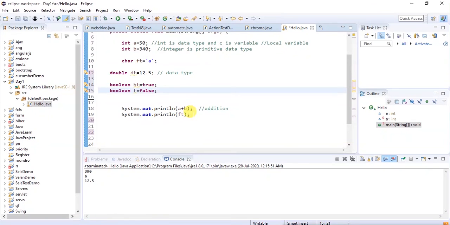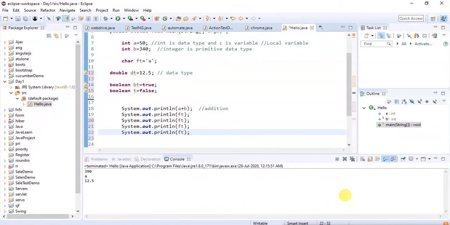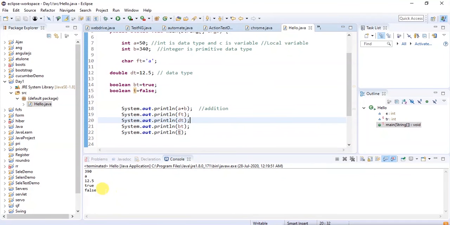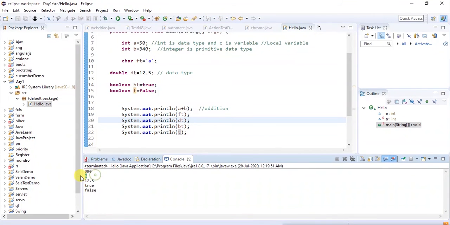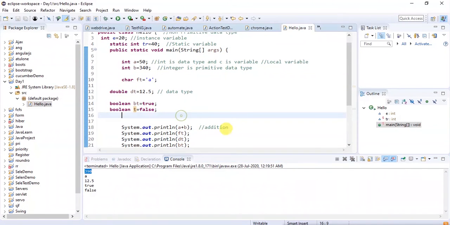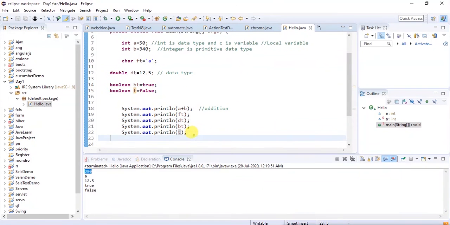If you want to print these, you have to use System.out.println, and we will print them one by one. ft we have already used. dt you can use. We have gt, and we have just t. So it will print all the values in our console. See, true, false, double, character, addition of two values. One by one it is printing.